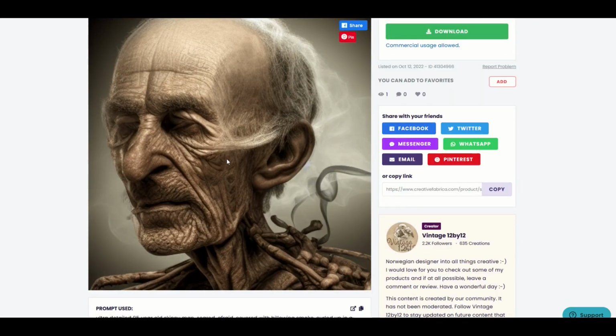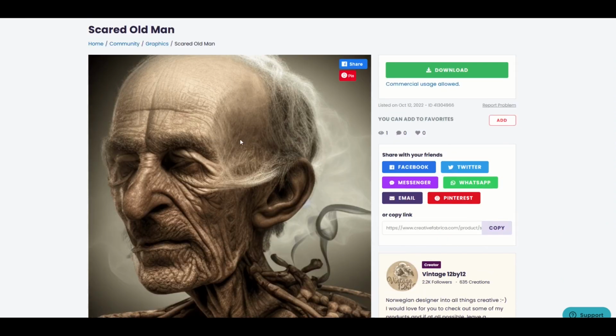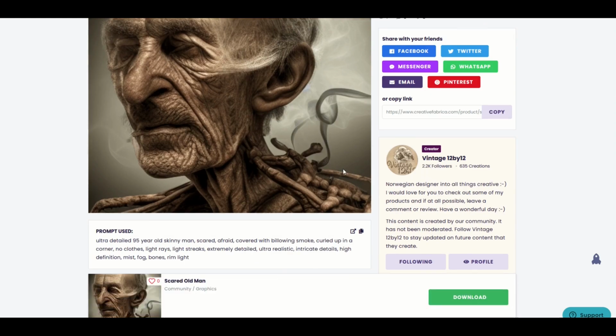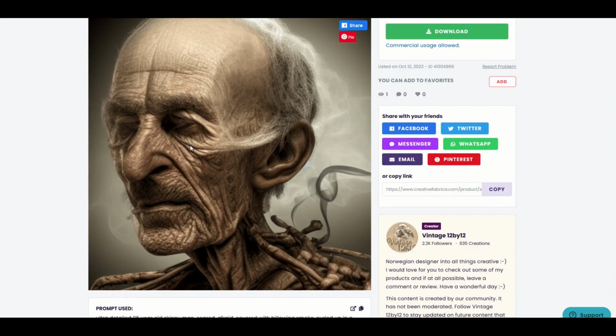And so this is what the algorithm has come up with. That's a fantastic looking fantasy drawing. And again, I can download this and I can basically pay credit to this vintage 12x12, which is the creator, and I can use this now in my applications as well.